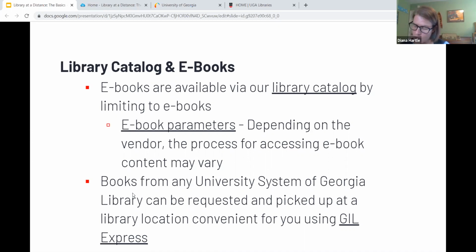So the default search in our catalog is the holdings here at the University of Georgia. But if you want to expand your search, you can change that parameter to search all of the University System of Georgia holdings. So all eligible students, faculty, and staff of the University of Georgia can search this larger catalog that includes the holdings of all of the libraries within the University System of Georgia.